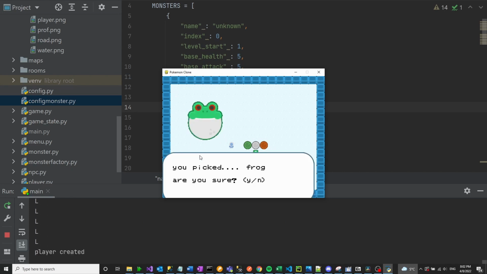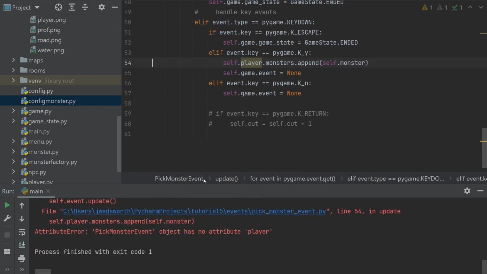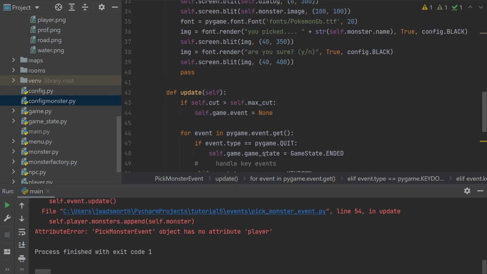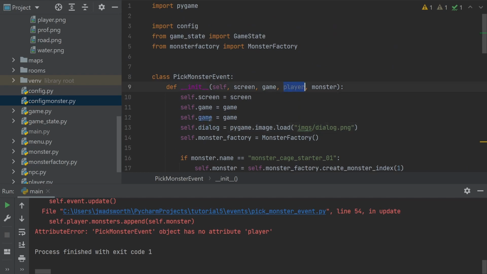So let's go with a frog. So we hit yes and it crashes. So we pass in the player, but we're not assigning it. We can fix that.